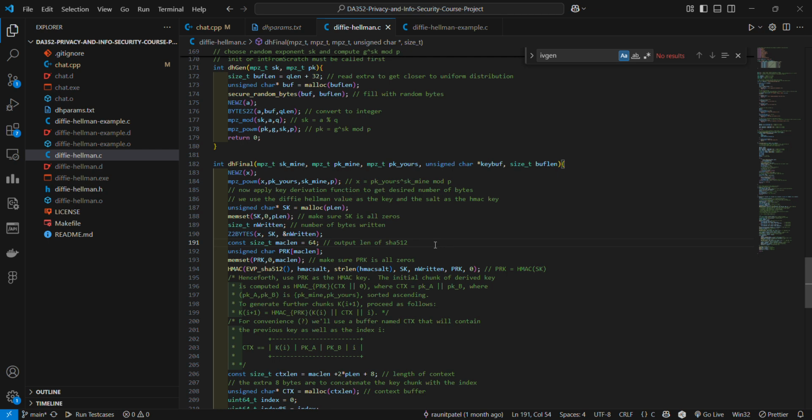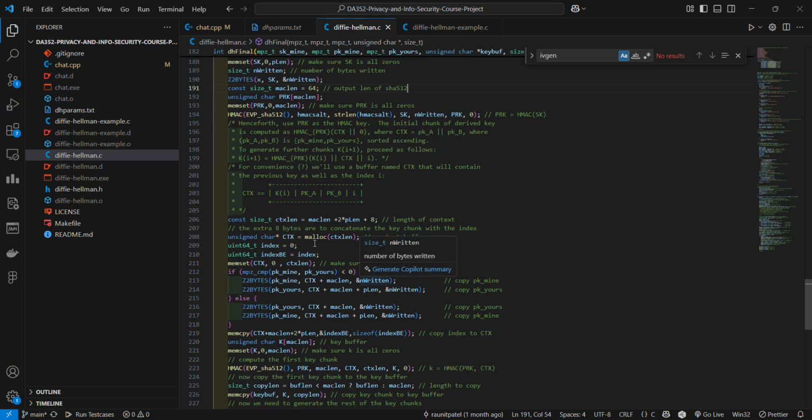Now the shared secret is then processed through the HMAC-based key derivation function, that is HKDF, using SHA-512 to produce a 512-bit key. This key is split into two 256-bit parts, one used for AES encryption and another used for HMAC authentication. So we divided it into two parts of 256 bits each.